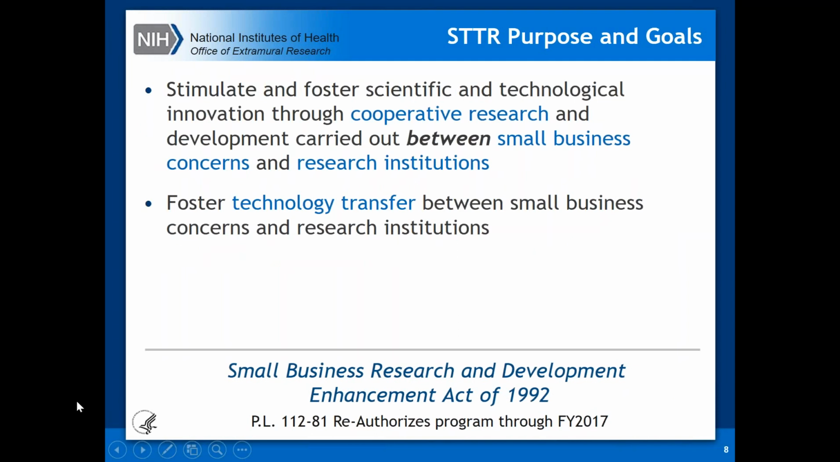And when I noted the minorities and disadvantaged persons, we should also include women-owned small businesses as well. And then for the STTR, the purpose and goals are slightly different, but actually within the same area: stimulating and fostering scientific and technological innovation through cooperative research between small business concerns and research institutions. And it's supposed to foster technology transfer between the small business concerns and the research institutions. And you can see that this is all part of the Small Business Research and Development Enhancement Act of 1992. And then, of course, the reauthorization, Public Law 112-81, which reauthorized the program through 2017.